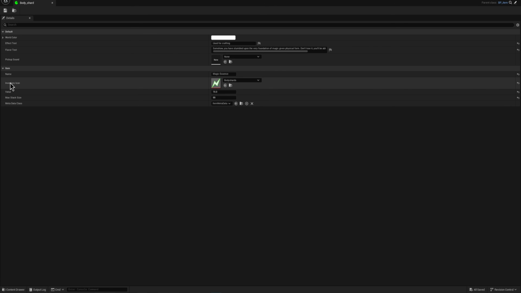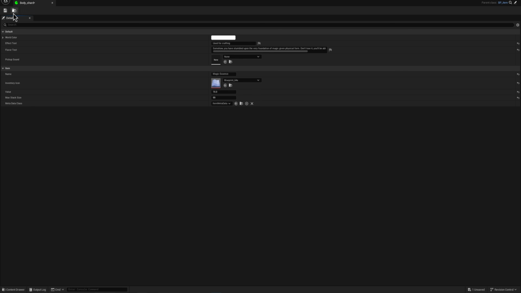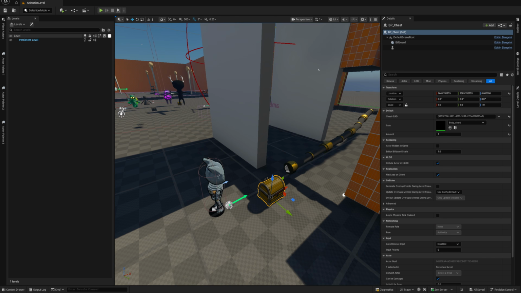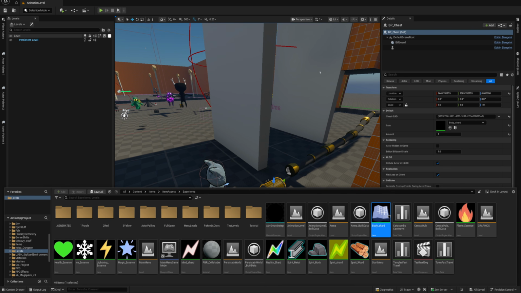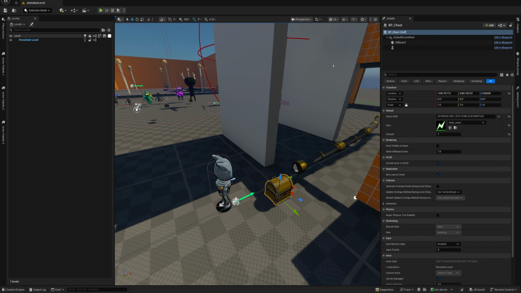Opening up the data asset, you can see it has an inventory icon. If I change that to something like this blueprint 64, I save it, and then we look again, we can see it now is displaying that image. And setting that up takes a little bit of C++, but it's not really that difficult, all things considered.